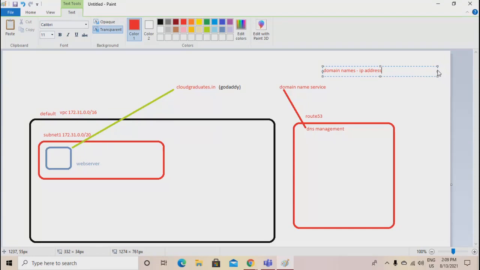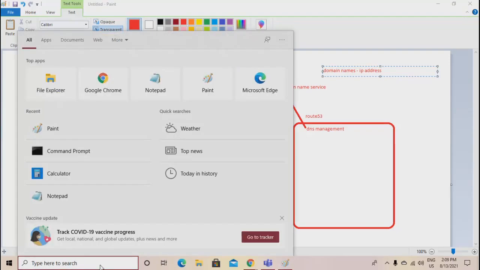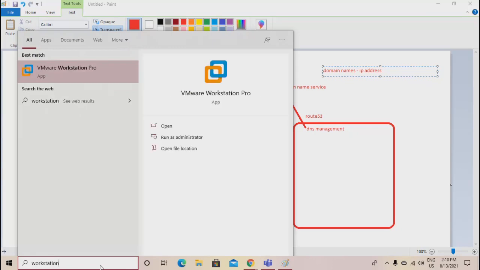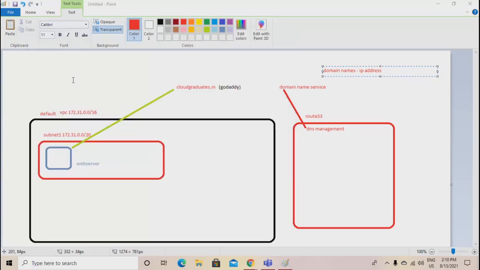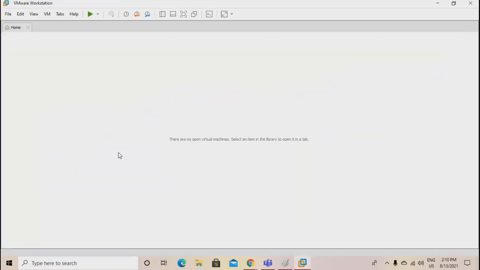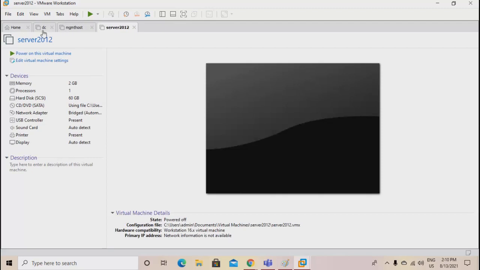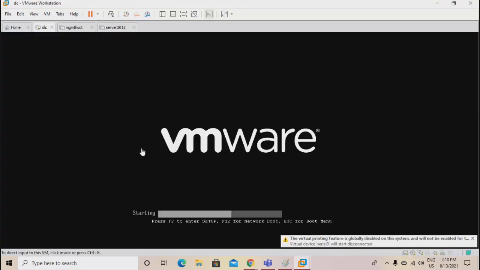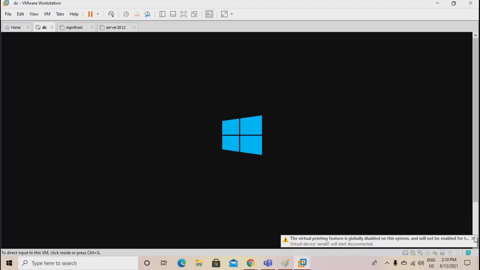Say, for example, in Active Directory, I'll show you a Microsoft Windows server. In that, you can just see the DNS server configuration. I'm starting a Windows Server operating system here, 2019.